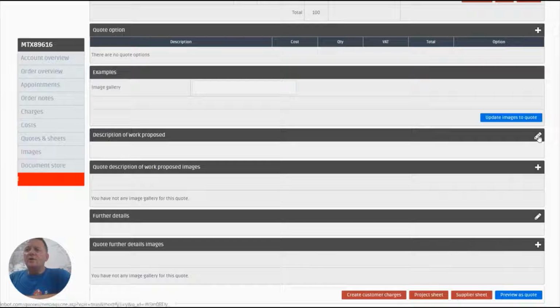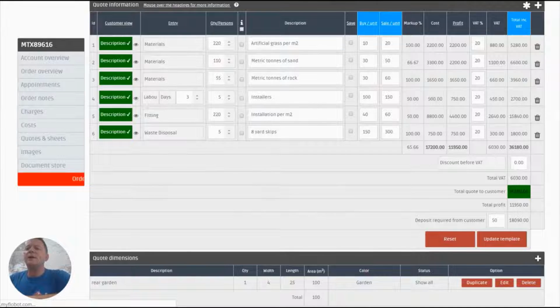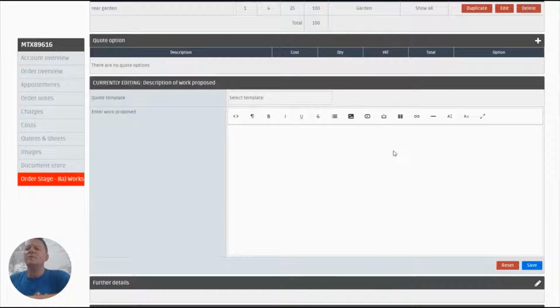Description of work proposed. Now, this is where you probably want to paste it from your existing template, Word document that you've been sending out to your customers previously, or create one on the fly. This is covered in another video about how to go really granular on this. But anything we put in here is going to be remembered, so it won't be wasted.